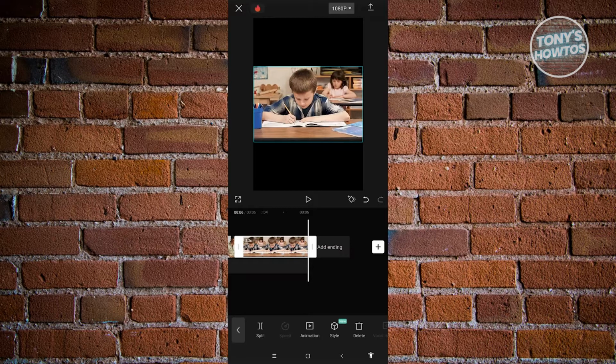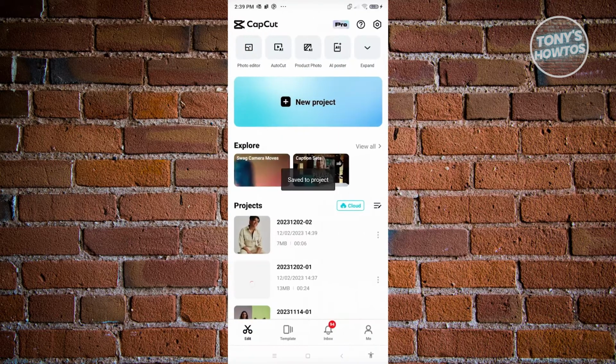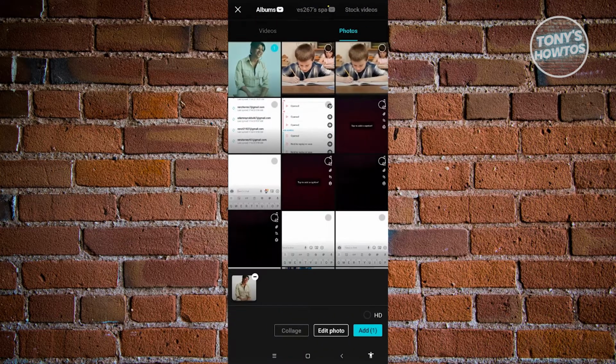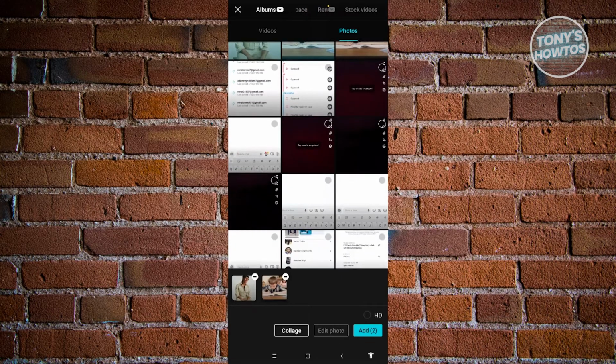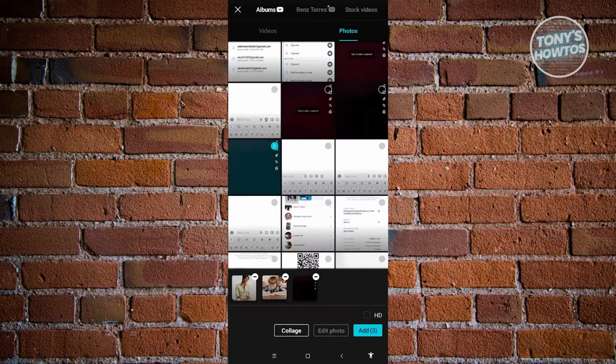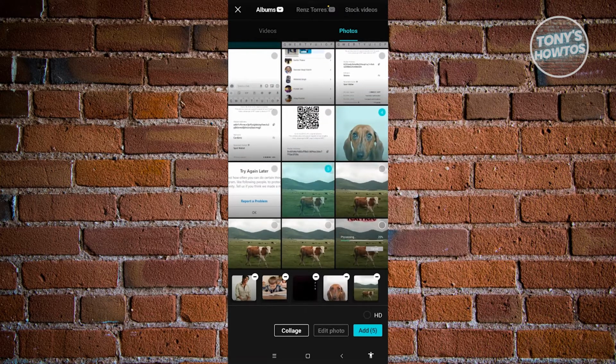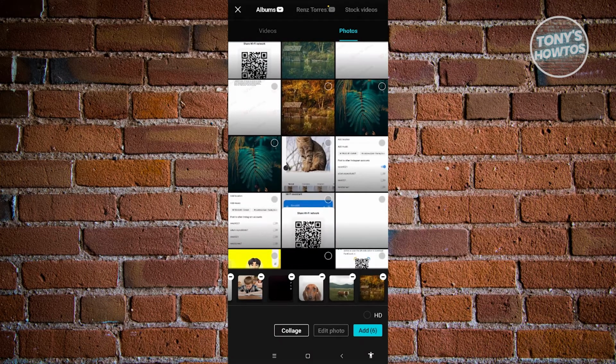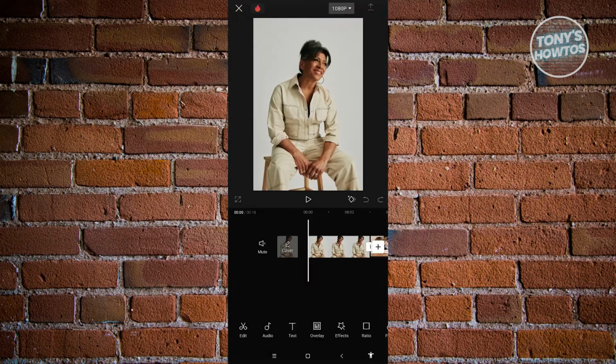In this case, let's exit this project here. Let's create a new one. In this next project, we want to add all the photos that we want to use. Let's start adding our photos here. Once added, we could click on the add button at the bottom right. Again, all photos are going to be 3 seconds.